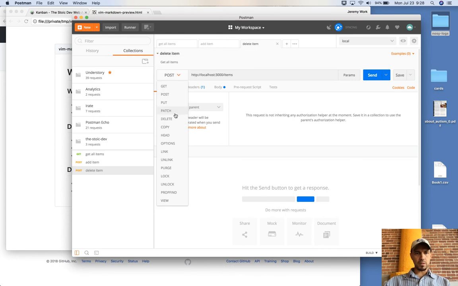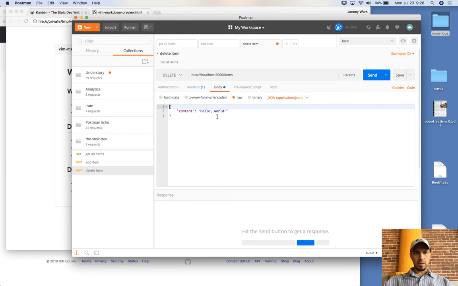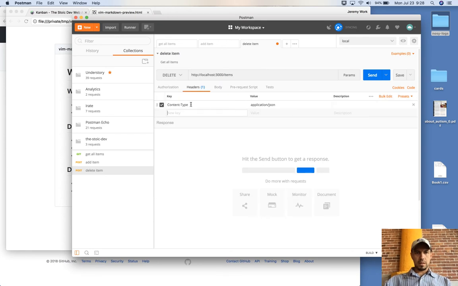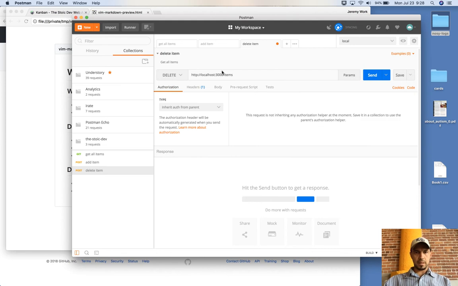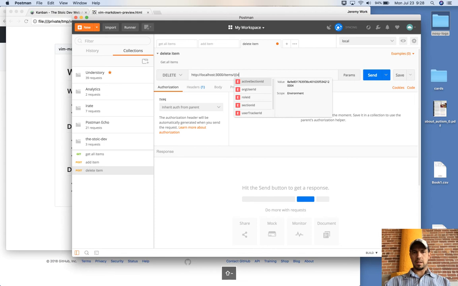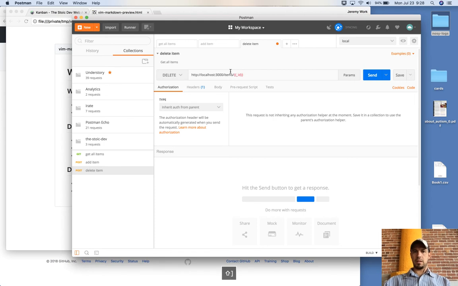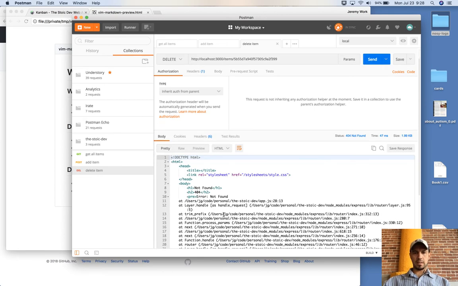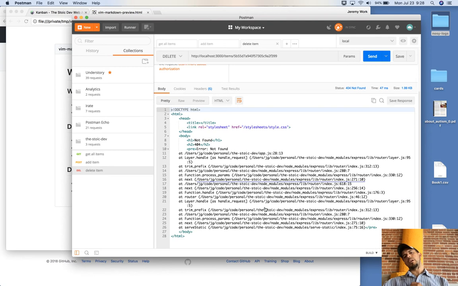All right, and we are going to delete. We are not going to have a body. I don't know about the headers. I don't care about that. But I'm going to send ID. So here, before we get into variables, let's just put this ID in here. Save this. Let's send it. And it gets all upset. I don't know what's going on.